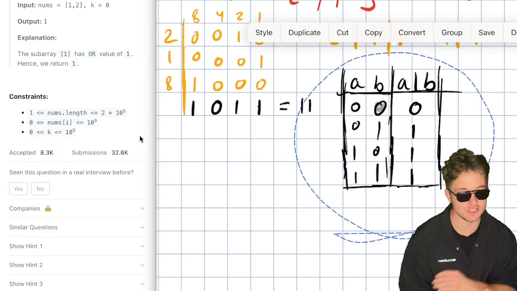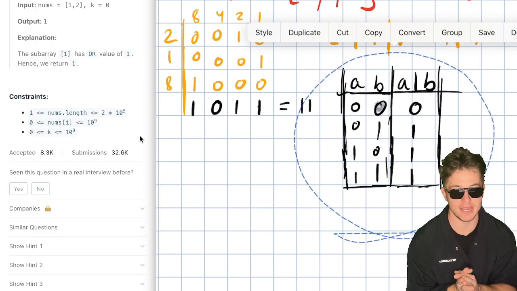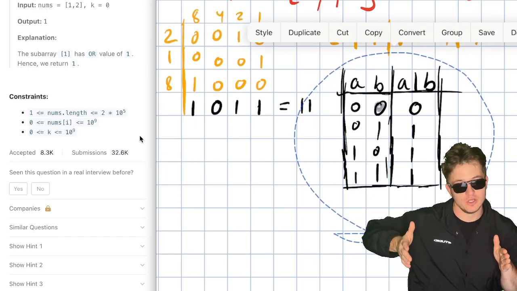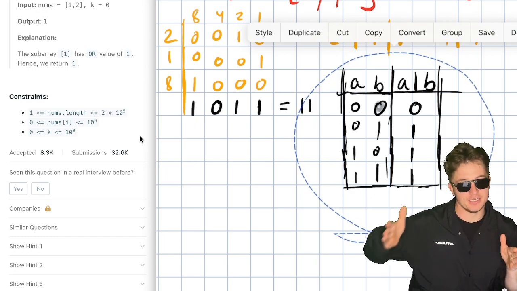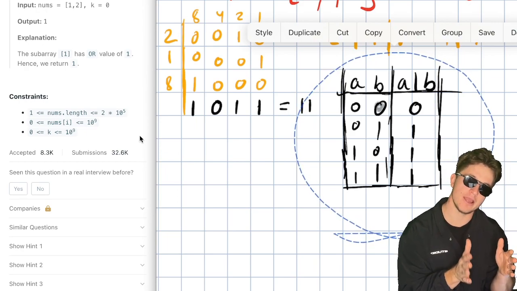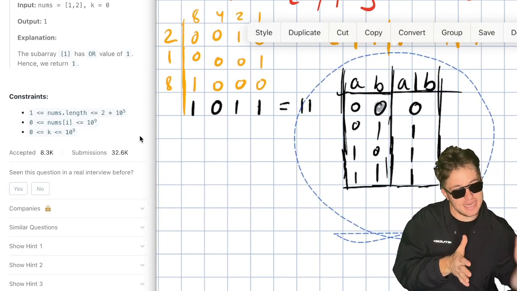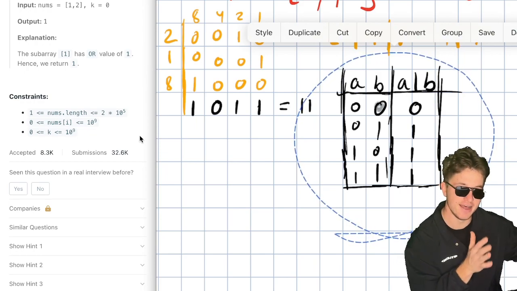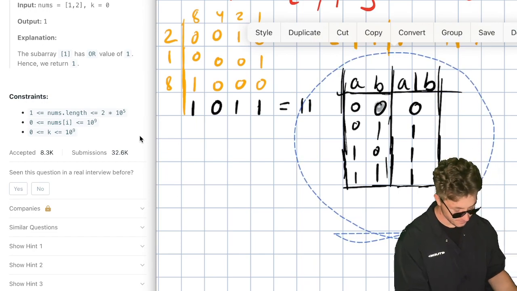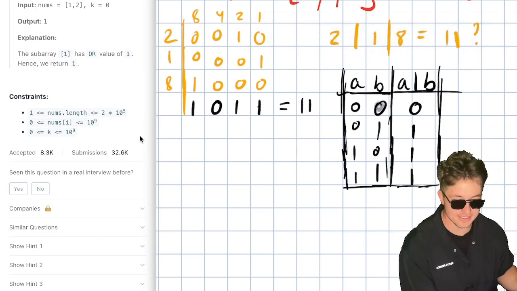I guess the thing is since we're looking for the smallest subarray, right? As soon as we find a solution, we might have overcounted, so we want to remove some of the previous solutions, right? And then we have a new set, and then we can increase and then find new solutions. Doesn't make any sense at all, does it? When you look at this system, right?